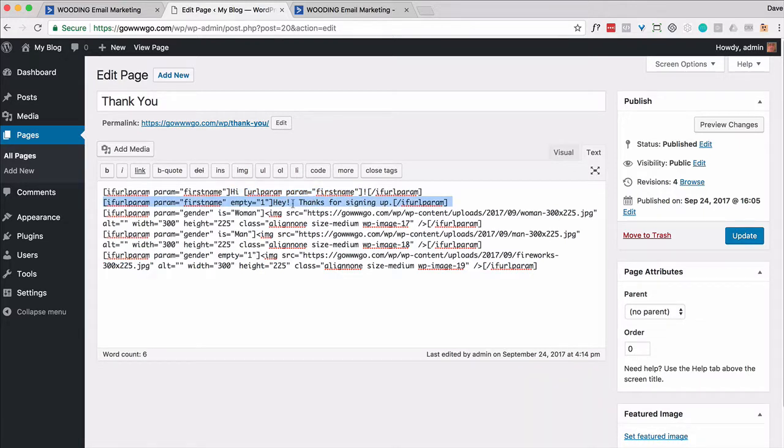This one here says, if first name doesn't exist, then print this, hey, thanks for signing up. Now that's just to take into account if that's not sent over. This up here, if the parameter value isn't set, well, it's going to be blank, but this will cover most of the cases you want to handle. The next three are based on gender, the custom field called gender.